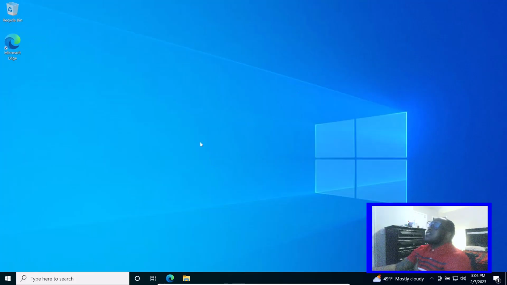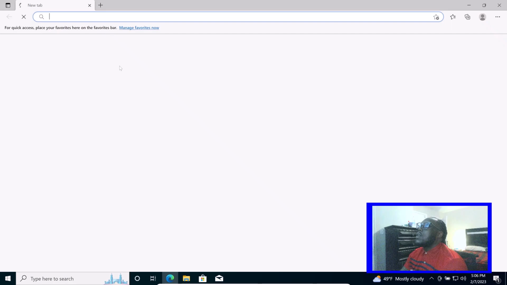Alright guys, so let's start setting up our sandbox. The first thing you're going to do when trying to configure your sandbox, there's a few programs that you need to download to make your computer look as real as possible. So we're going to go right here to Microsoft Edge. The first program you're going to want to download, guys, is a program called FakeNet.